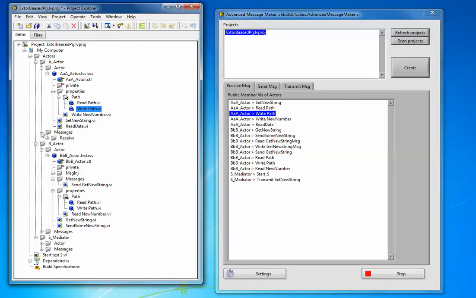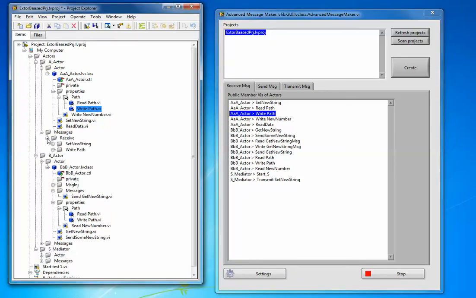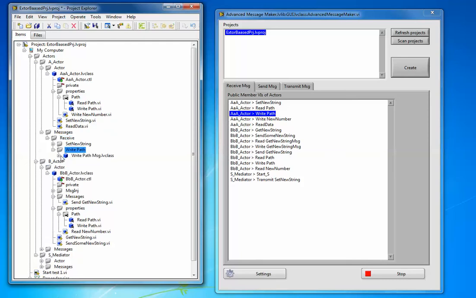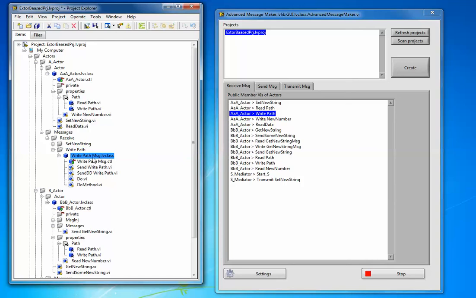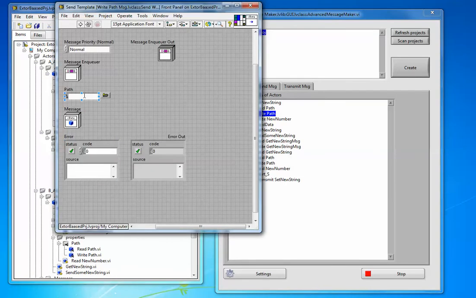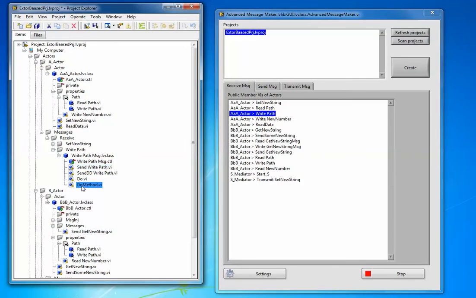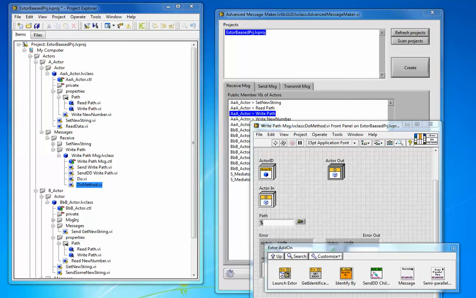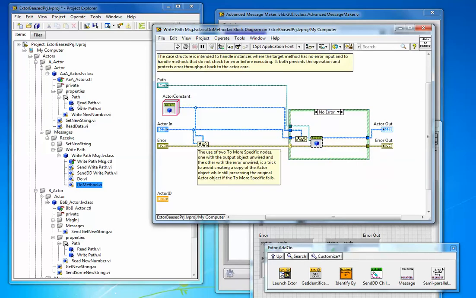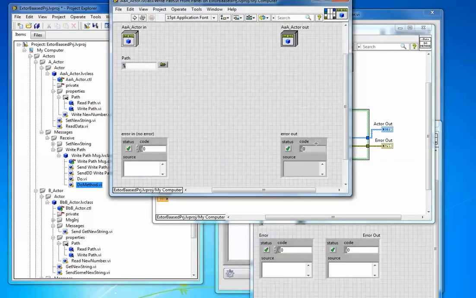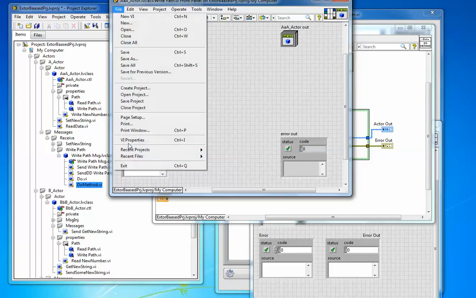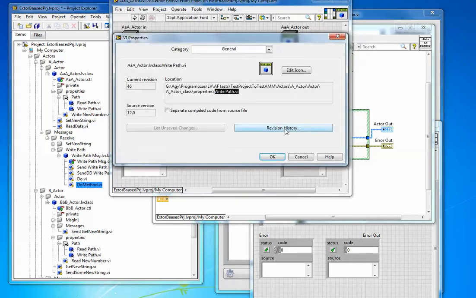We can find it in the messages subfolder of the A actor, and we have made a receive message, so we find it in the receive messages, and it's here in the write path virtual folder. This is the message that we have just created. You see there is the path, it's routed into the message object and sent, and in the do method we will see the VI that we have chosen, that is this write path. Let me open it, and then you can see the name.